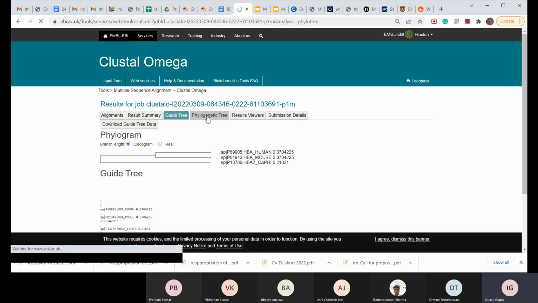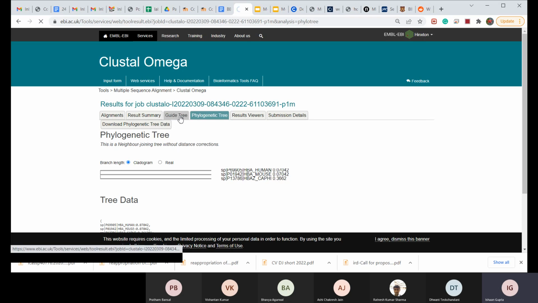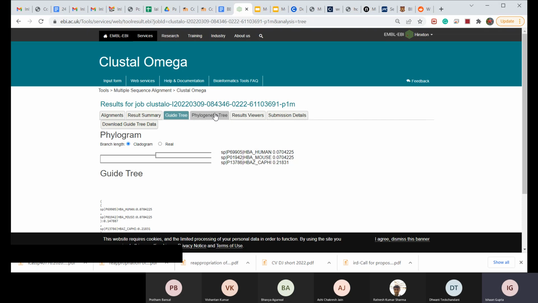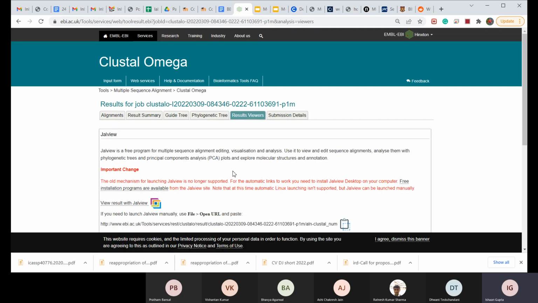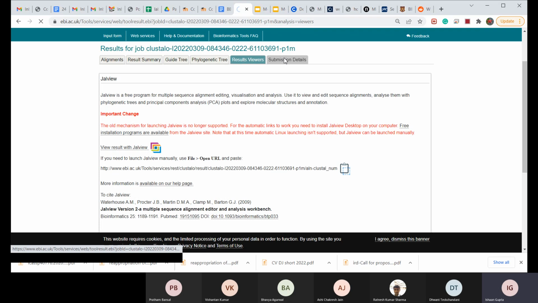You can see that you can even get a phylogenetic tree. This is basically using another method called neighbor joining tree. This is the guide tree, which was used initially to make the alignments. And then you can have different versions of this viewer. Essentially, if you want to put the results of some alignment in a manuscript or a paper that you would want to publish, or have a website associated with it, like an online link, this allows you to create something like that. And these are the submission details.